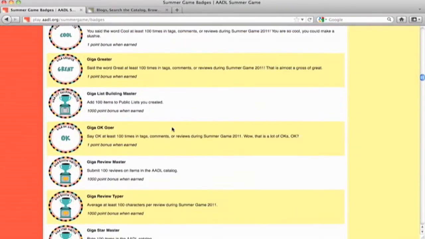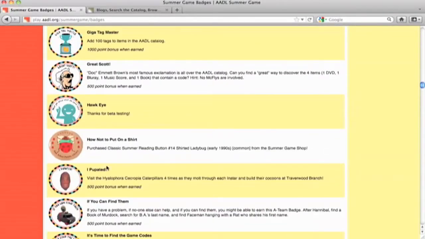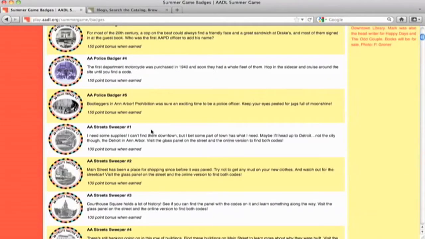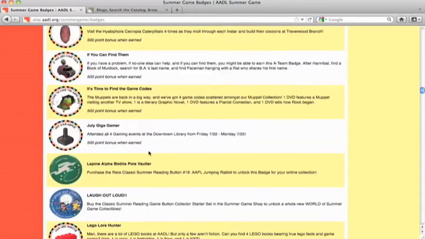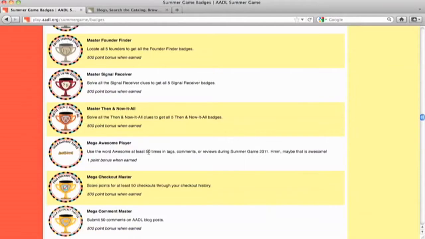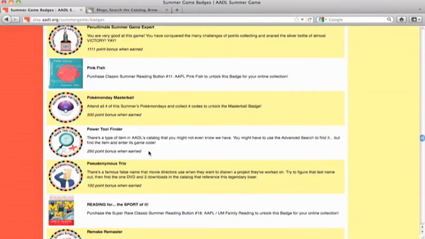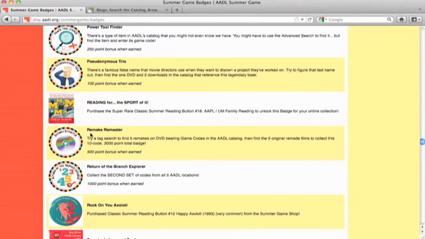You can visit the library, you can earn the I Pupated badge for visiting a display of caterpillars that the library has, or you can earn badges by exploring the city, or commenting on library blog posts, or finding codes in the library catalog. And that's the one that I'm going to demonstrate today, because it also demonstrates how the summer game can sneakily teach information literacy.